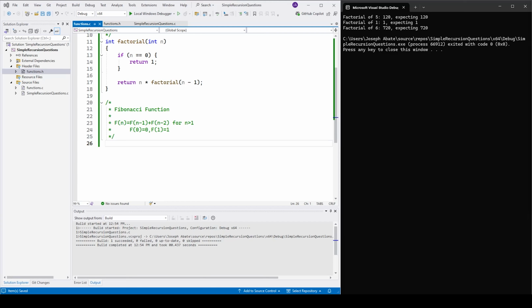The next recursive function we're going to do is Fibonacci. Here's the calculation for Fibonacci. F(n) is going to equal F(n minus 1) plus F(n minus 2), and we're going to keep doing that for all of n down to 0 or 1. So here we have two base cases. We're going to check if n is equal to 0, we're going to return 0. And if n is equal to 1, we're going to return 1.